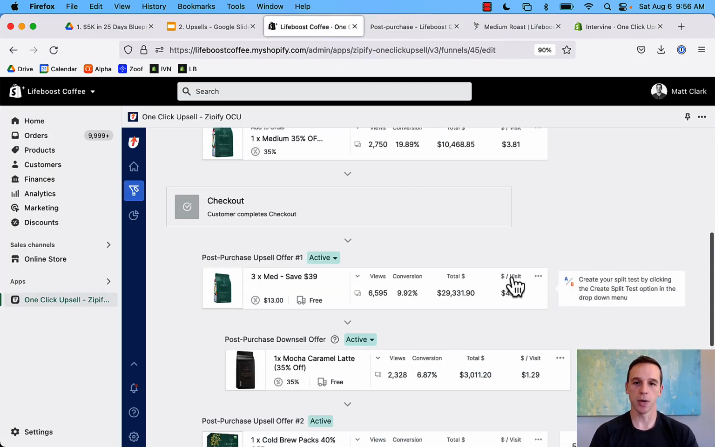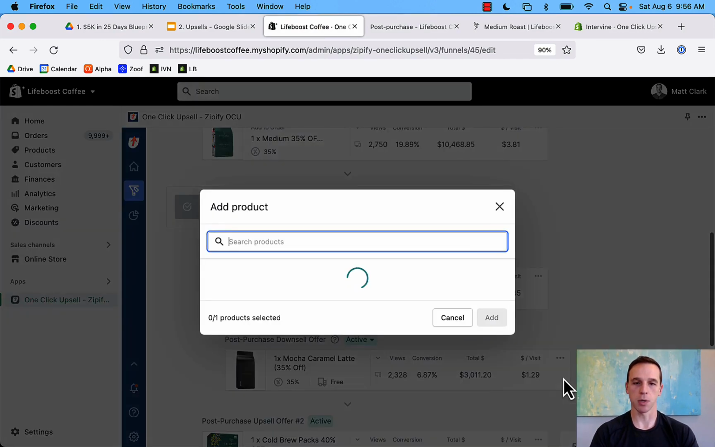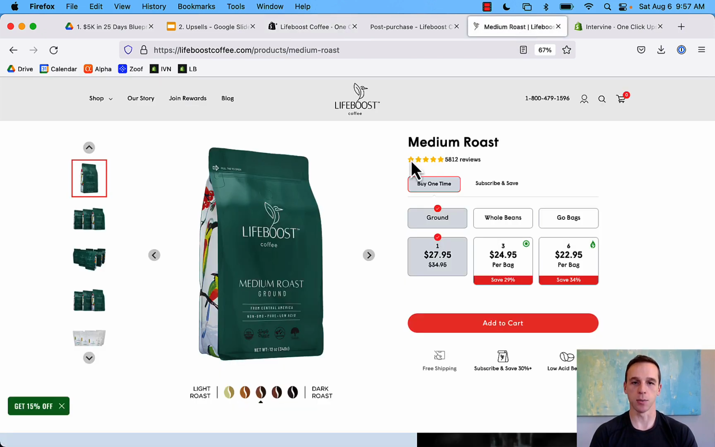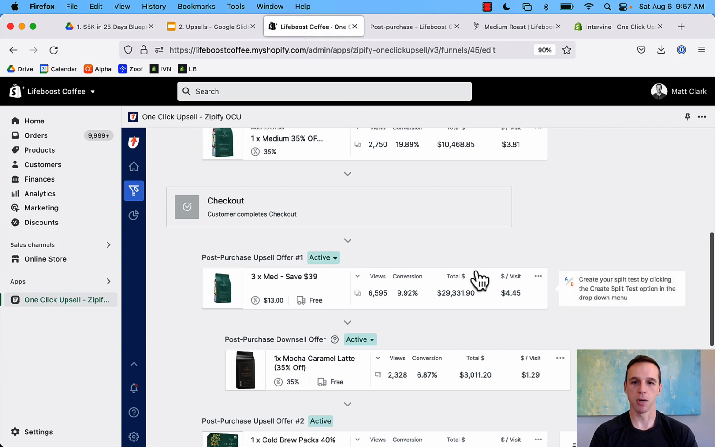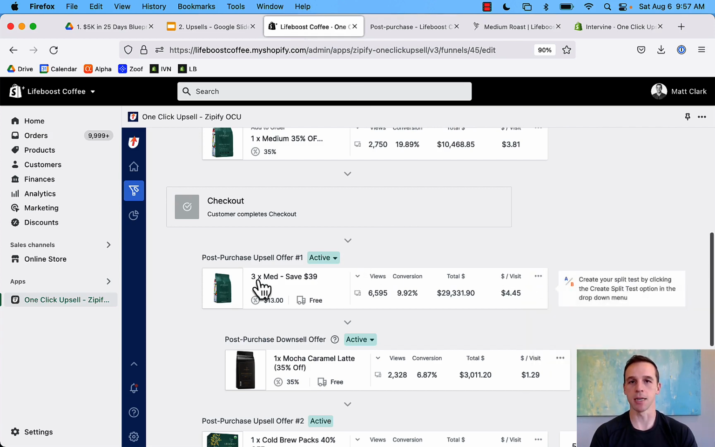So the options you have here that I recommend is first, you're going to choose the product. If I was to go here and say change product, I'm not going to do this right now because it'll mess up our upsell flow, but you basically choose the product you want to upsell. The default that I recommend you start with is just one more of your main product. So this is the product I would select, just another bag of medium roast.